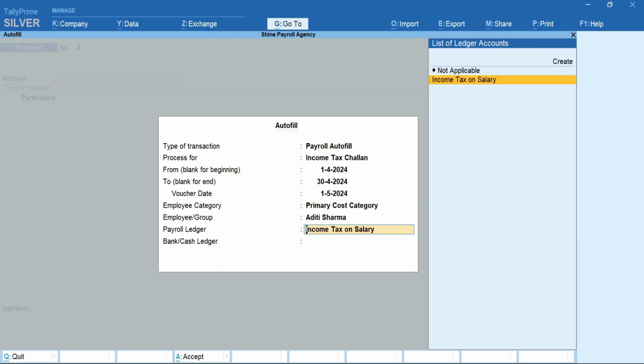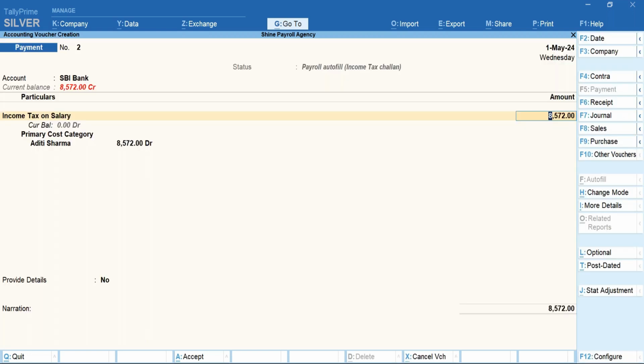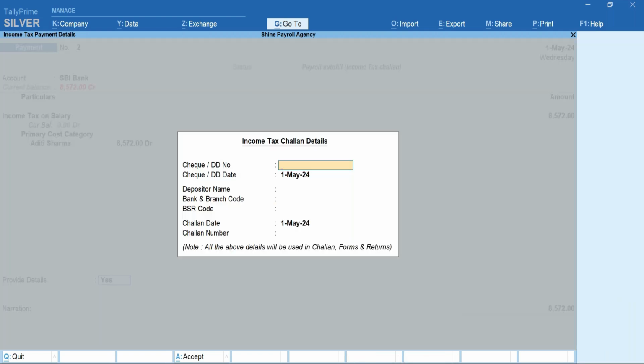So here I'm selecting one particular employee and income tax on salary. This was the ledger, right, to which we accounted the deduction. And through whichever mode you are making the payment through the bank, I'll select it, so that automatically the details will appear. And since you are making the payment through the bank, obviously you would have got the receipt details, right? So that information related to the challan you are supposed to mention here.